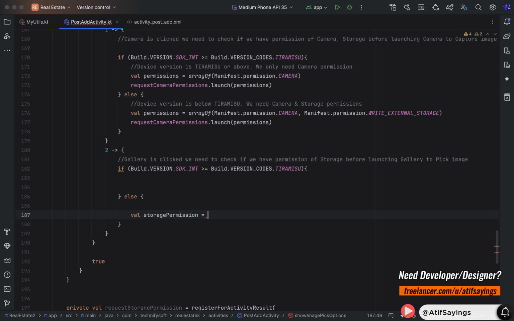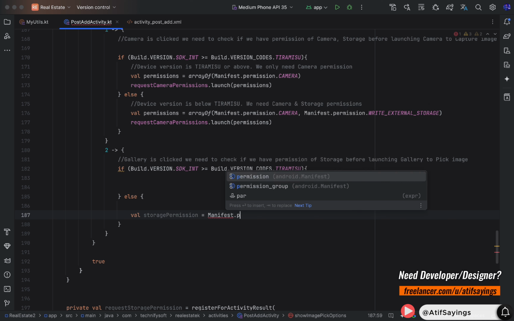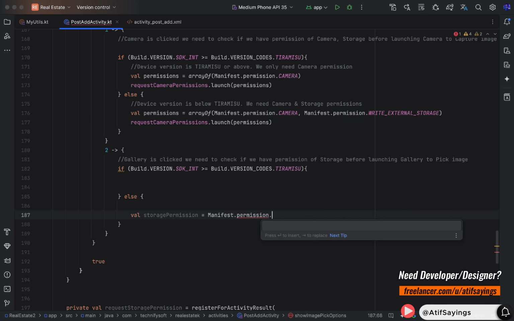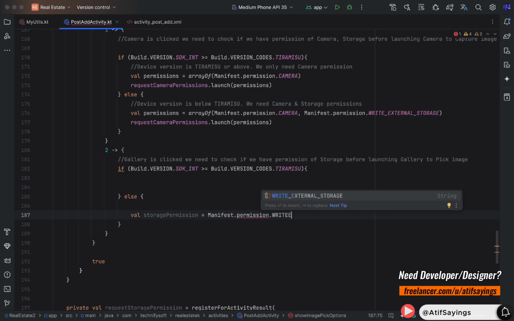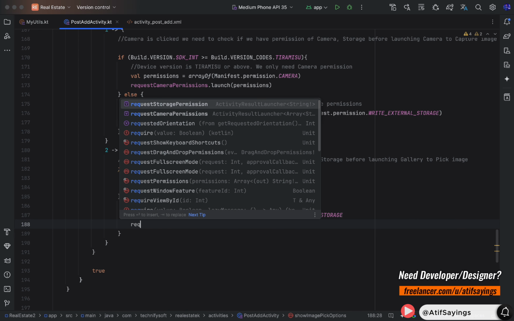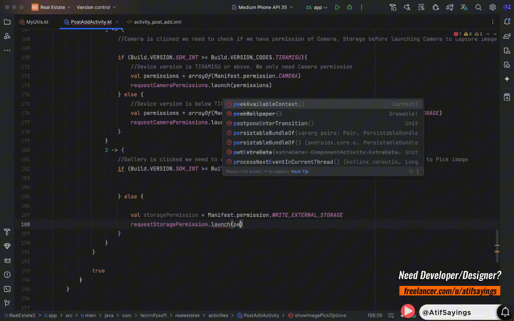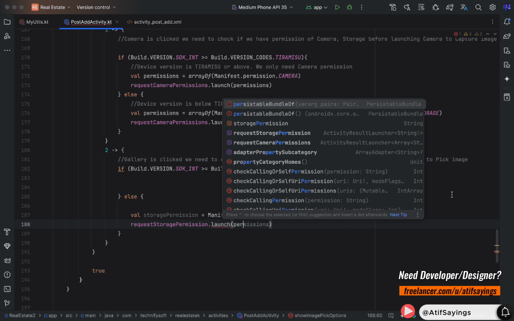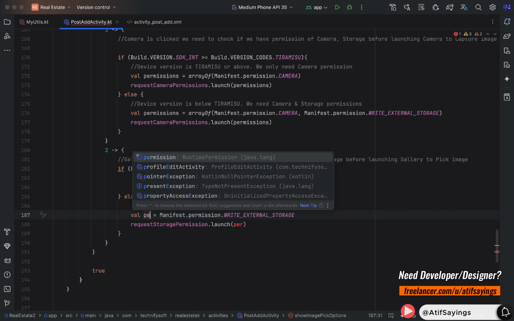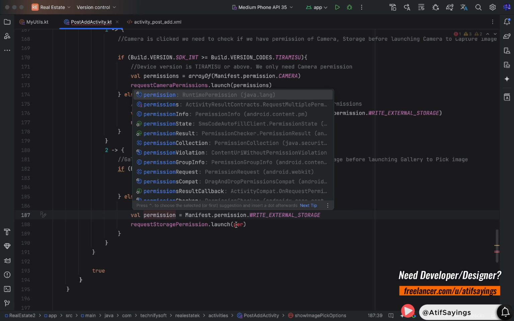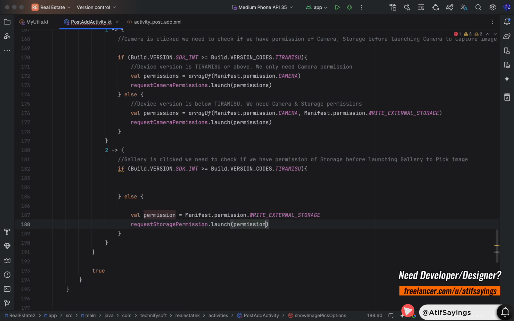val storagePermission equal to Manifest.permission.WRITE_EXTERNAL_STORAGE. After initializing the permission, we need to request the permission using requestStoragePermission.launch. Pass the storage permission as a parameter.